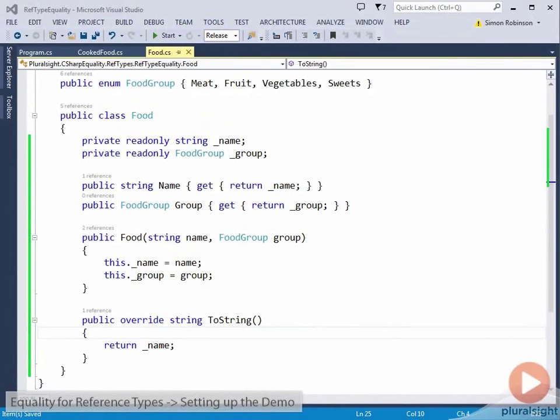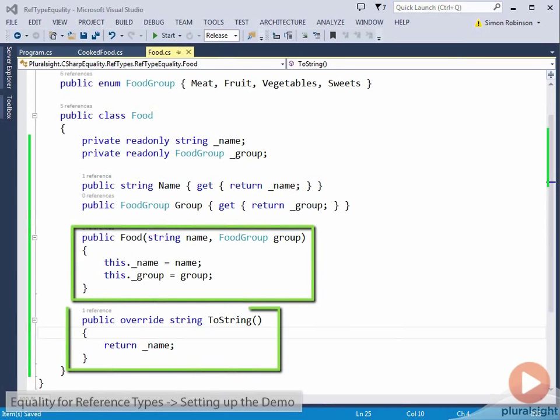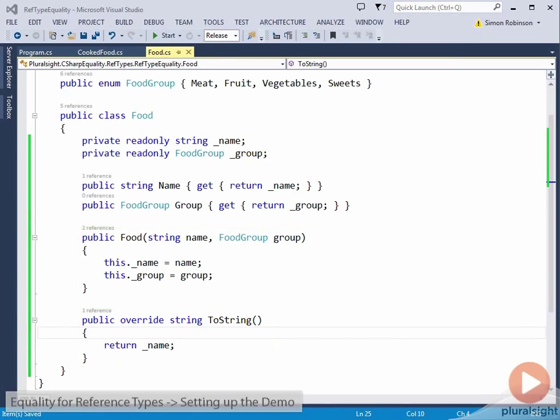First up, we have a class called food. Here's the basic code for it. I'm starting it off exactly the same way as the food item struct of the last module, with basically the same fields, a string representing the name of the food, and an enum for the food group. And there's the usual constructor, and a toString method that just displays the name of the food. It's the same as the food item struct, except that this is a reference type.